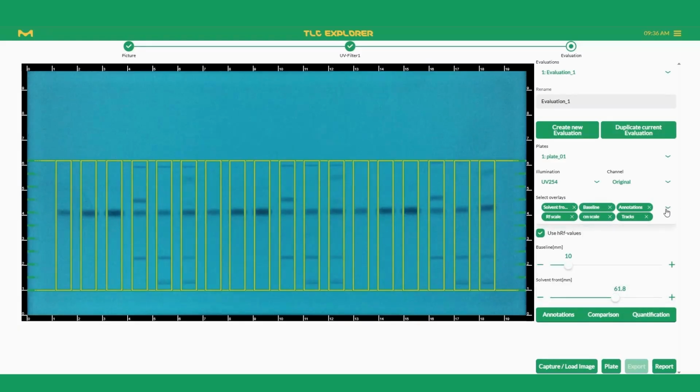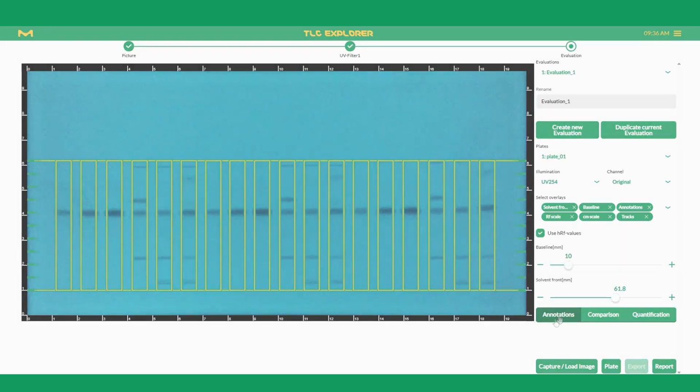To display more additional information of your plate on the screen, you can select them in the drop-down menu in the Overlays tab. As you see, it is easily possible to make, for example, the solvent front, baseline, RF scale, and annotations visible. Now, to start with your annotation, a track comparison or a quantification of your substances, click on the corresponding tab.